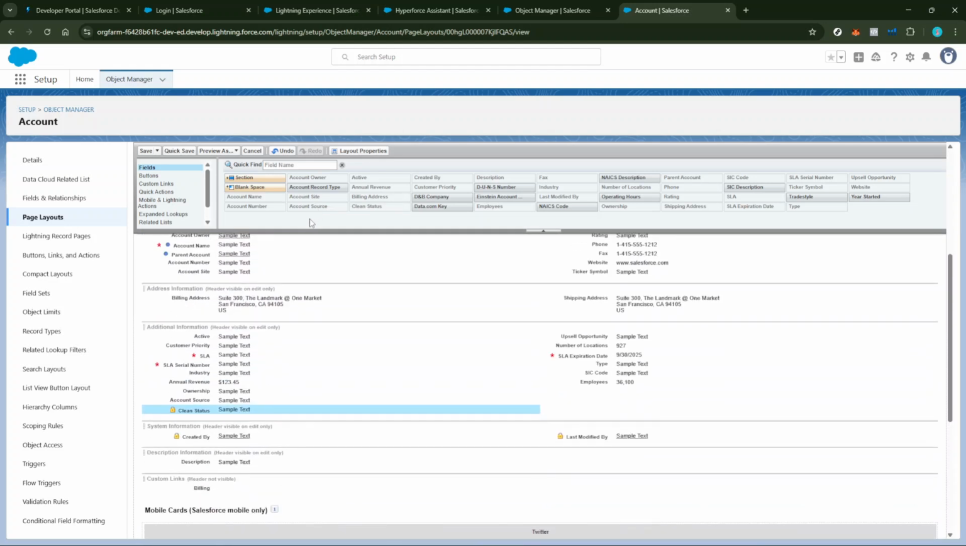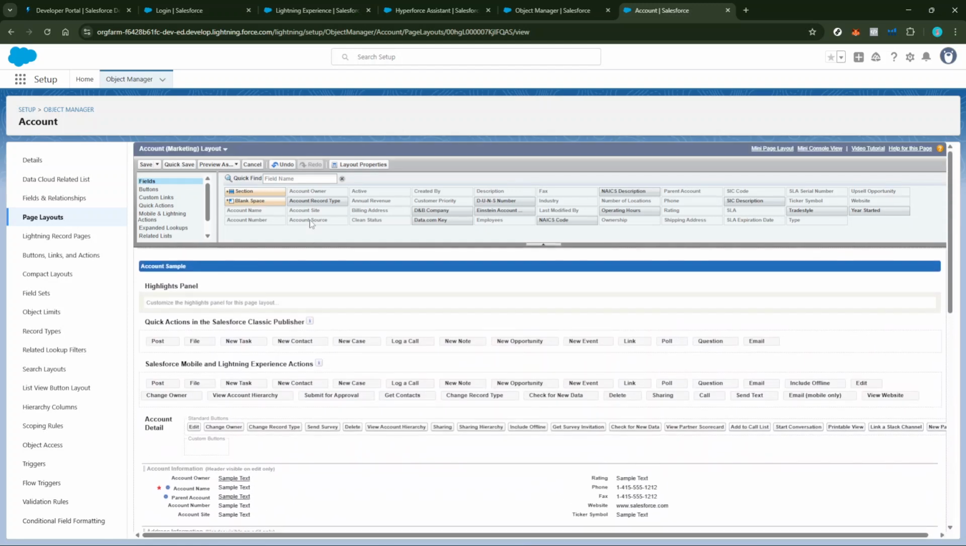And there you have it, a comprehensive guide to creating and managing Salesforce-related lists. The key to getting the most out of Salesforce is its customizability, and mastering related lists is a big part of that. We hope this guide has empowered you to take full advantage of Salesforce in your day-to-day operations.